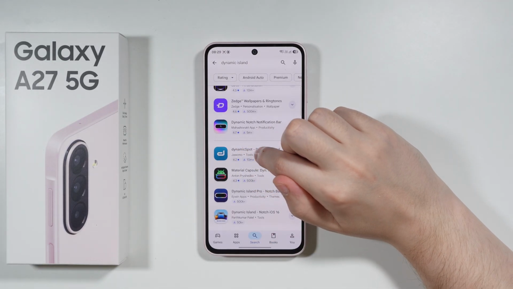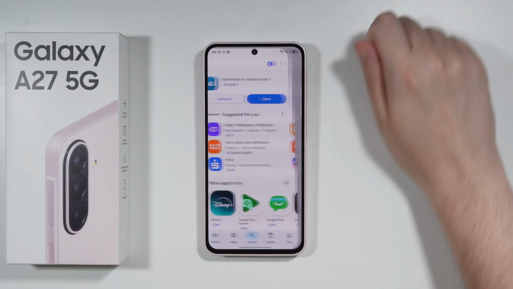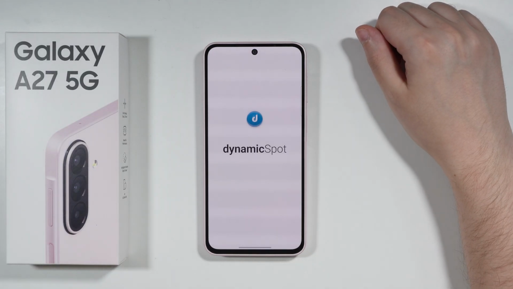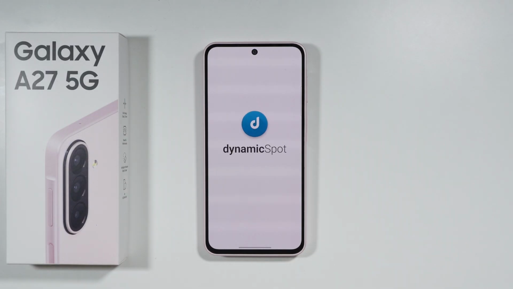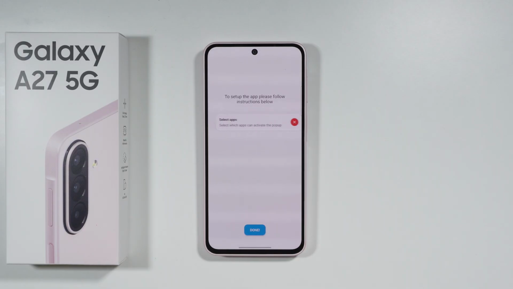In my case, I'm going to use this one over here, Dynamic Spot. I'm going to install it. I'm going to show you how to set it up. However, feel free to try any other app that you can find on this list. So let's open this. Let's wait a couple of seconds. Next, over here, we should be able to tap on Next.